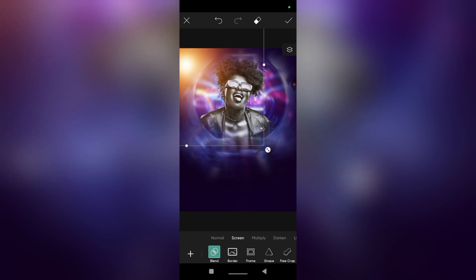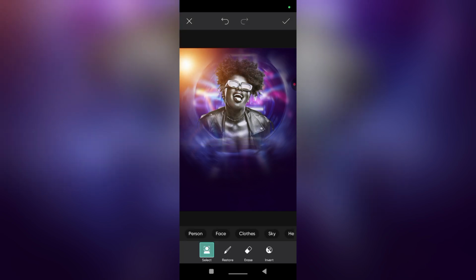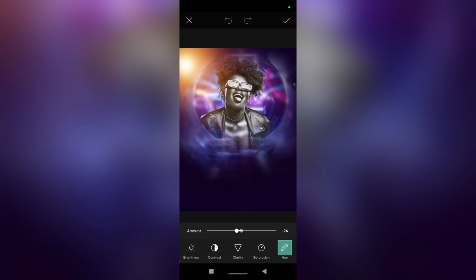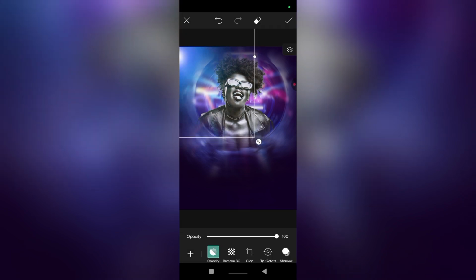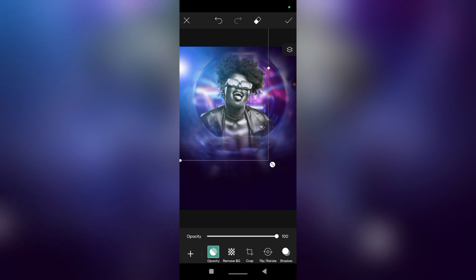But this is not the color I want. I'll just go to adjustment. Then I'll select hue. I'll take it down to a blue color, something like this. I'll select OK. Move it up. Let me scale it up a little bit again. I have something like this.